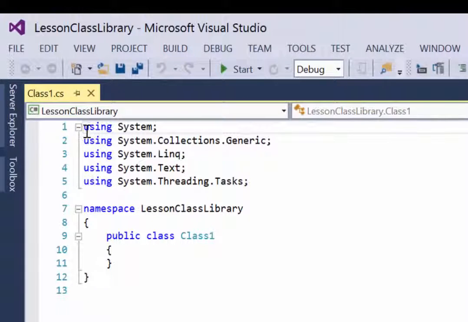So by default, we get this class1.cs, which is the file that Visual Studio automatically opens for us. We have similar using statements to our console application. Once again, we have a namespace that matches our project name, and we can see we have a public class named class1. So since a dynamic linked library or a class library only contains class files, that's the only type of file that you're going to be able to put inside of this kind of solution.